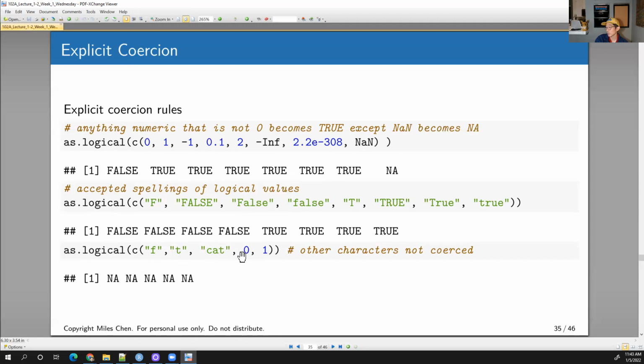0 and 1, why didn't it convert 0 and 1? 0 and 1 converted to false true here. Why aren't they coercing to false true here? Because they are characters now. Yeah, they got coerced. When I combined them with the characters, these 0, 1 got coerced to character 0, character 1. And now they will not convert to false true.